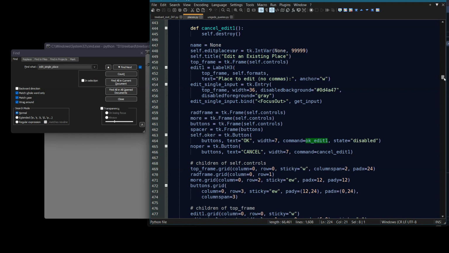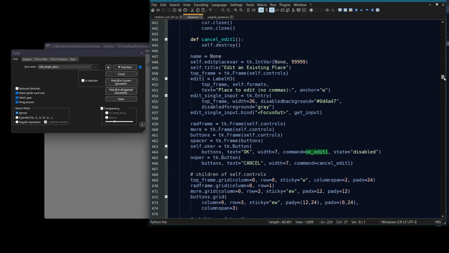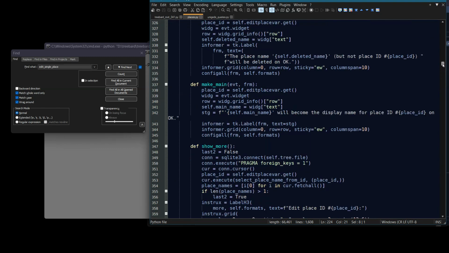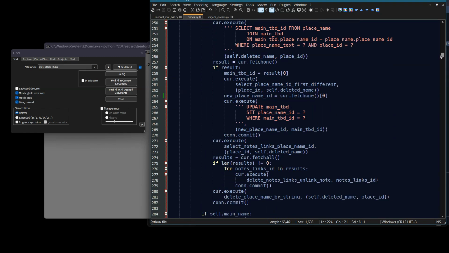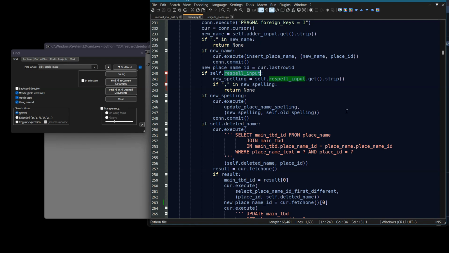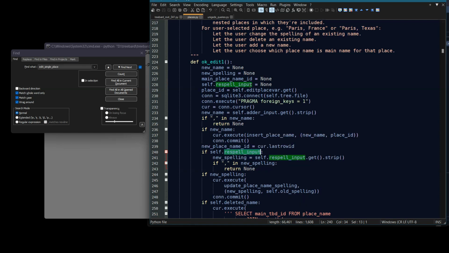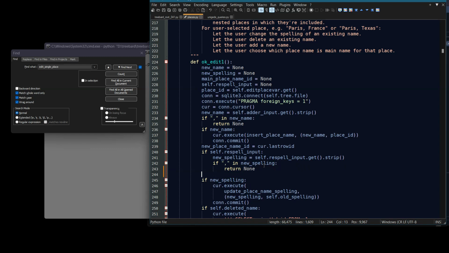So that big nested function up there is what's going to sort through here and decide which of those things we're trying to do. So there's probably a switch in there. If this, if that, if this, if that. There it is. If self.respell input is not none, new spelling equals self.respell input dot get dot strip, and if there's a comma, don't do anything. So we want to print this. New spelling is none unless you define it by getting the string here.